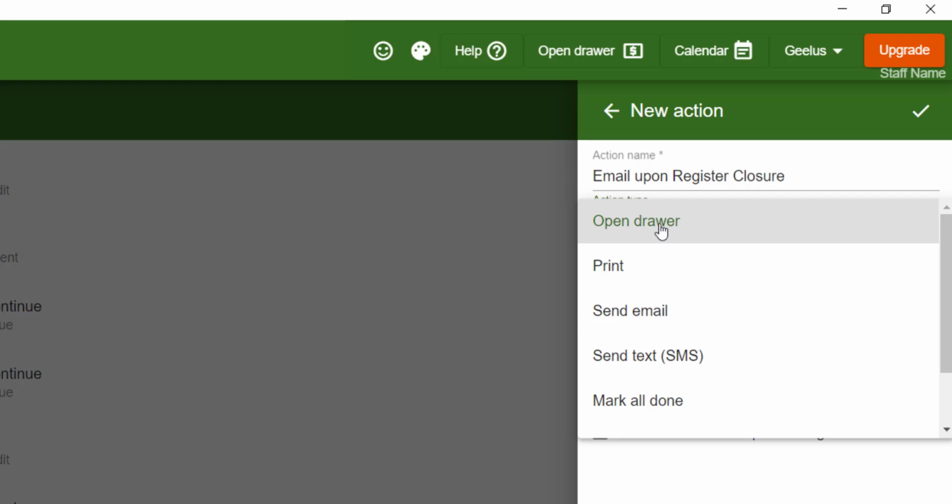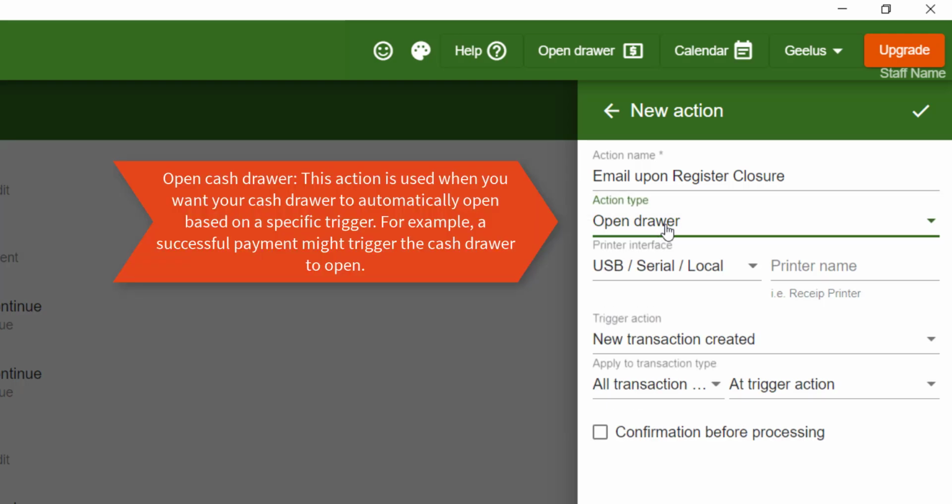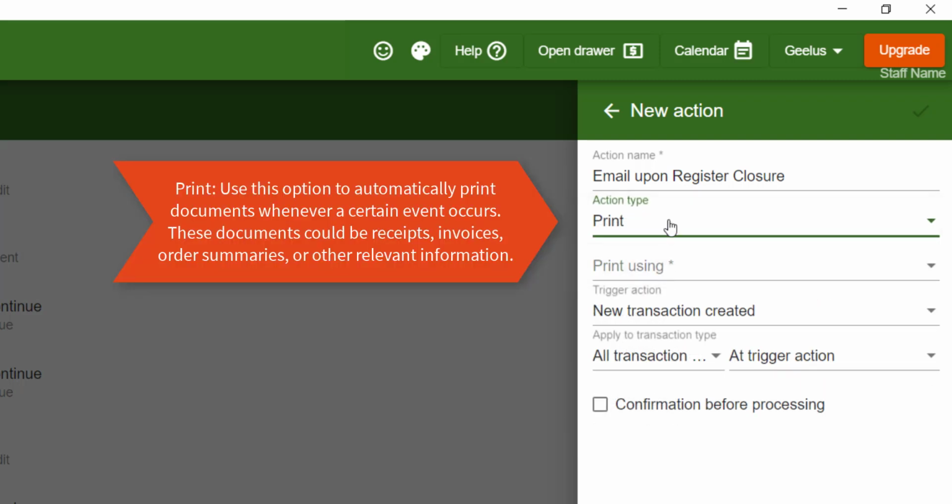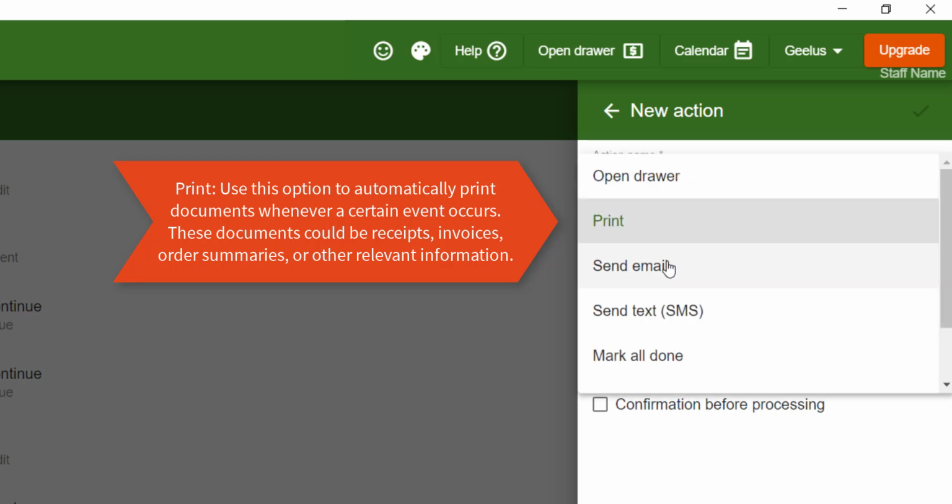Here are your options. Open Cash Drawer. This action is used when you want your cash drawer to automatically open based on a specific trigger. For example, a successful payment might trigger the cash drawer to open. Print. Use this option to automatically print documents whenever a certain event occurs. These documents could be receipts, invoices, order summaries, or other relevant information.